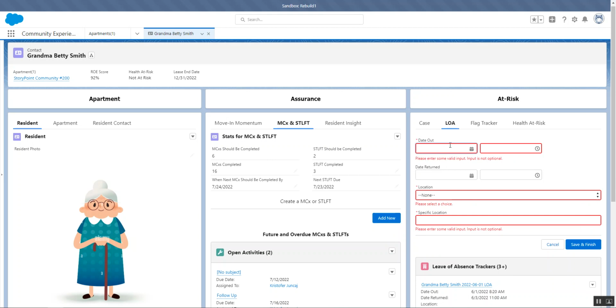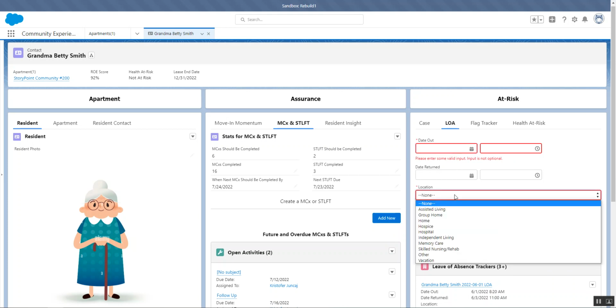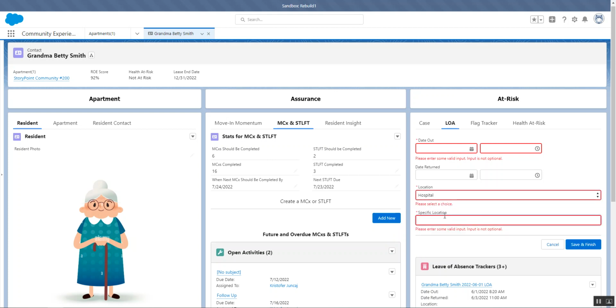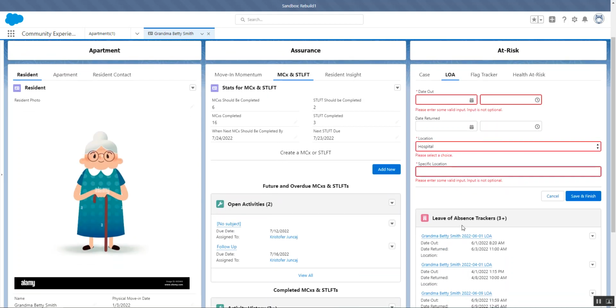So it's going to say, hey, when did this person leave the property? Obviously, the date returned is not required because sometimes we're not going to know right off the bat. It's going to ask where they're going. So if they're going on vacation, to AL, to a group home, something like that, you would just associate that in the location here. So let's say they're going to the hospital. And then the specific location, if the city, the actual hospital, whatever, you would add that here, and then again hit save and finish, and it will show up at the bottom with all of the other ones.